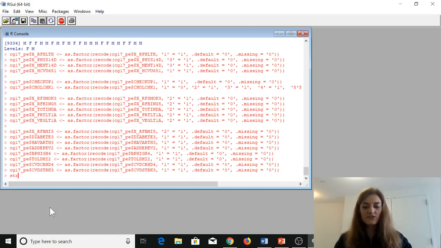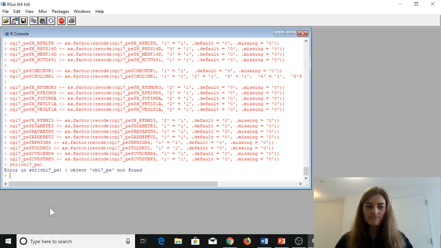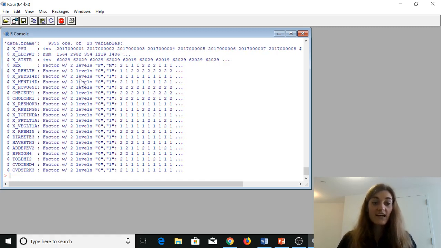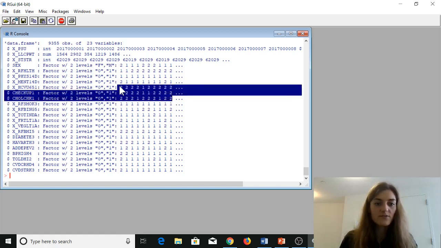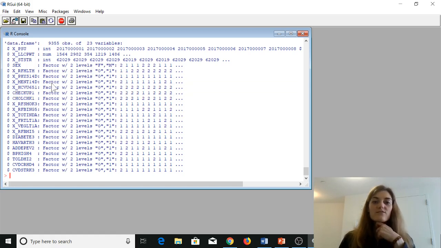So now let's check the structure of CG17PE. Oh, I can't type. I put CH. I meant CG17PE. And now we have all of our health variables recognized as factors. That's interesting. So this has 2's. Oh, I see what it is. So all of these are set to factors with the levels as indicated here, 0s and 1s, and these are the original responses. So it just keeps that there as well.